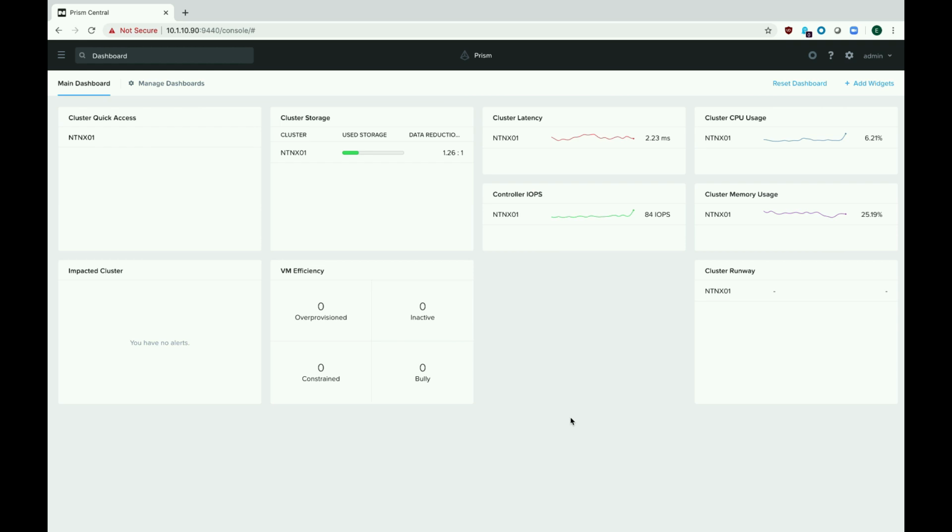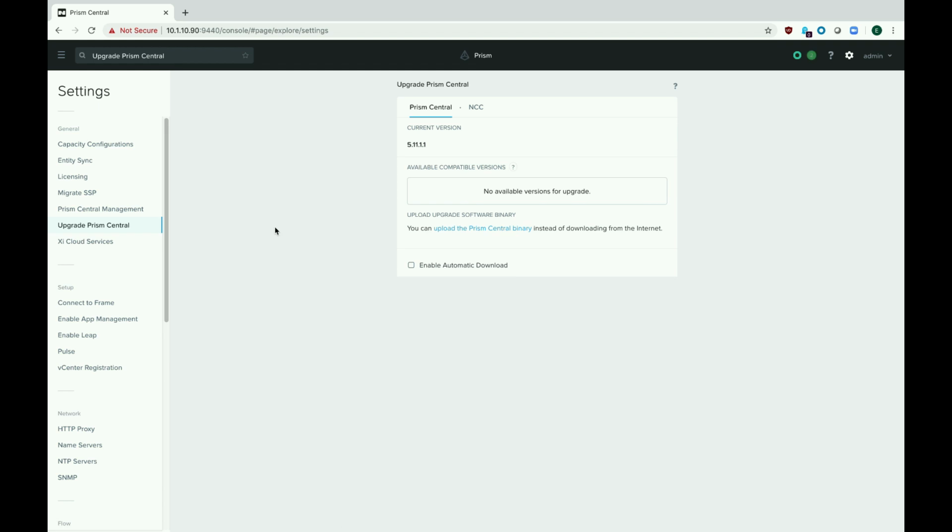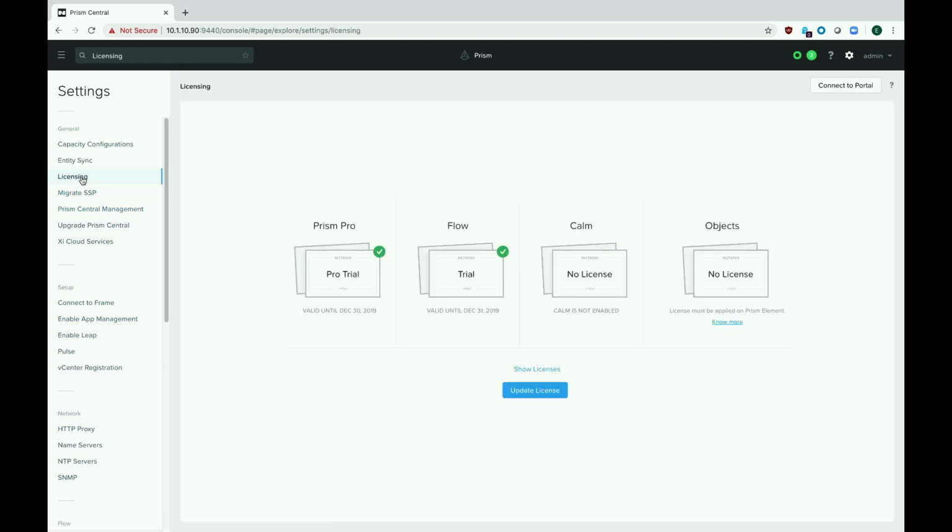On the top right, select the gear icon, and then on the far left, just above Upgrade Prism Central, there's the licensing option. If you select that, you can actually see our Prism Pro and Flow licenses are there. Both of them are in the trial period. Since we just enabled Flow, 60 days from when I recorded this video would be December 31st.